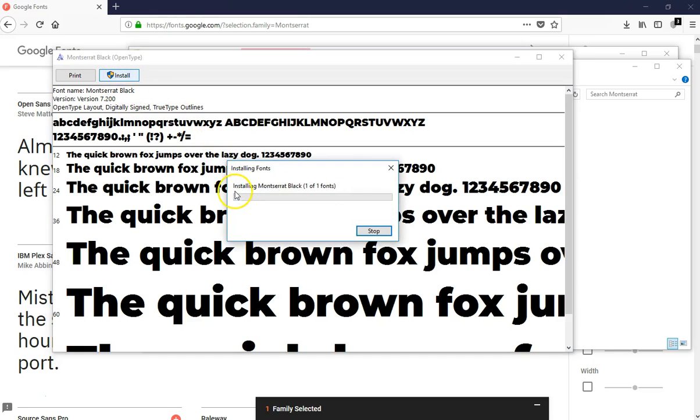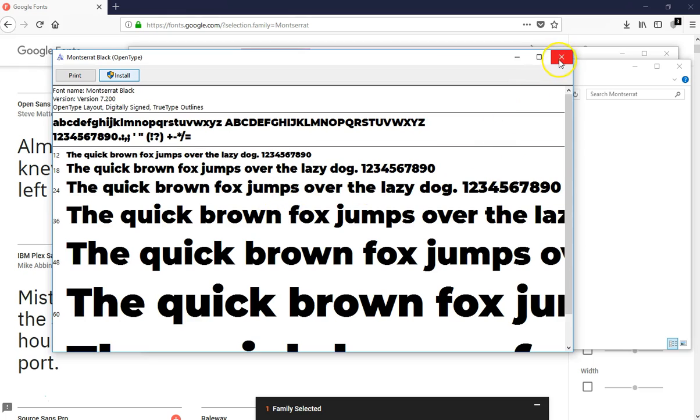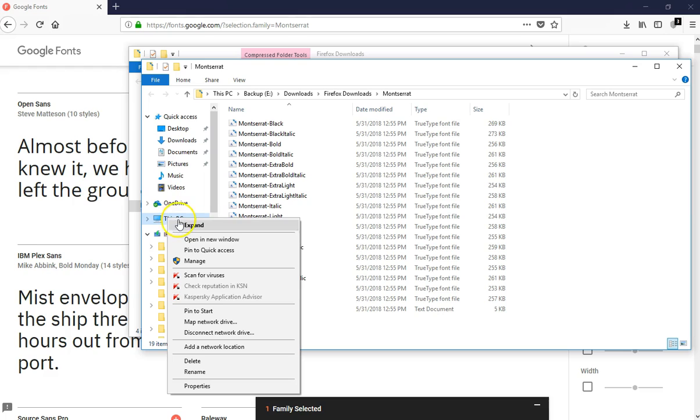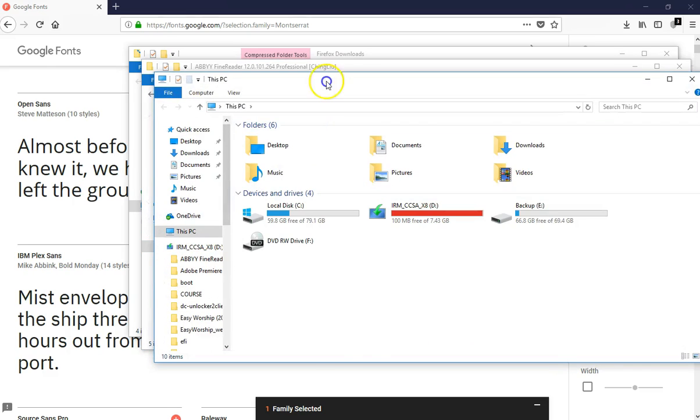So I have my font being installed, as you saw, and I'm going to go ahead and close this, and then come back to my font section. Now the other way to install the font is to right click on your system here, that is This PC on Windows, and open it in a new window. So I have all my drives showing here.